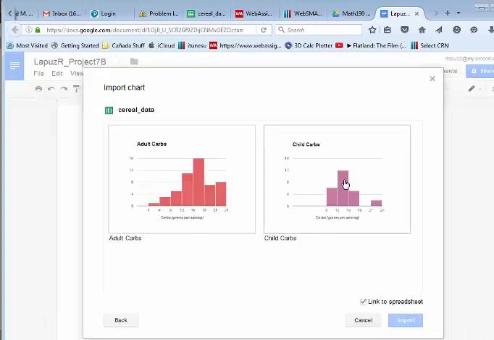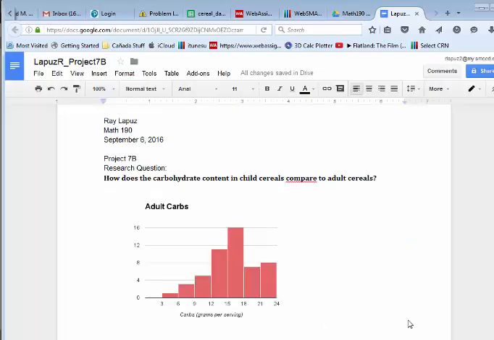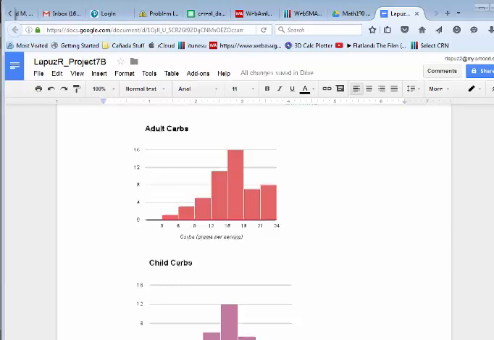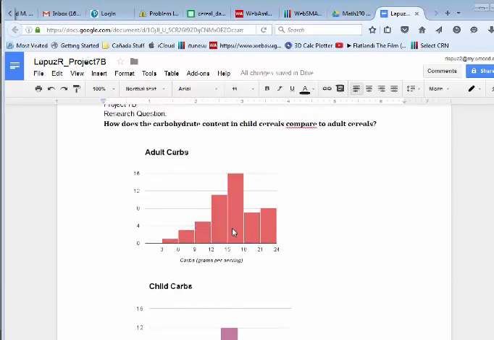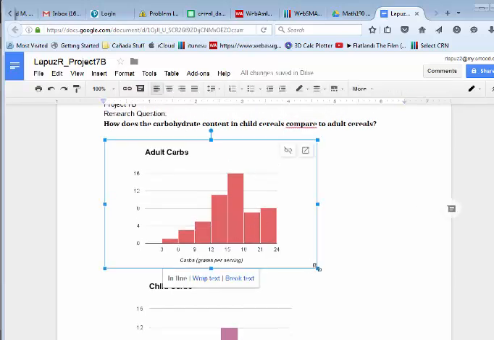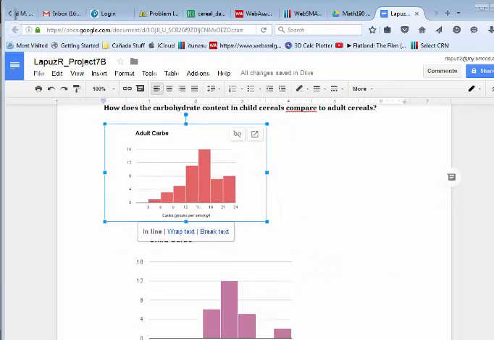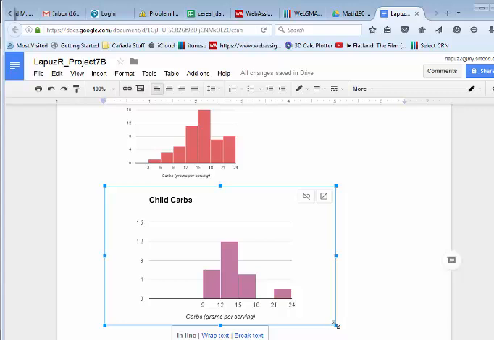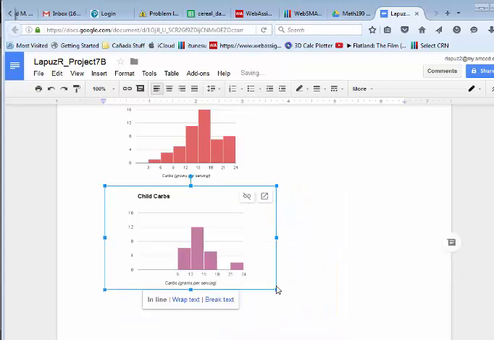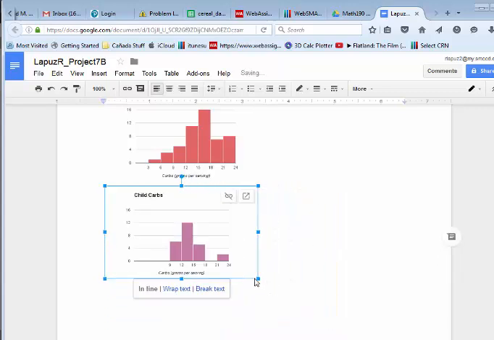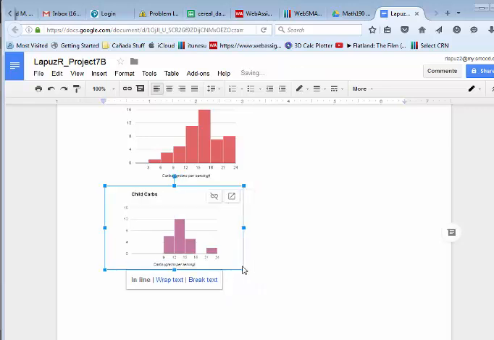So I got the adults in there. Now I'm going to get the child histogram in there. It would be really nice if these 2 were side by side, and so my little trick here is to shrink this just enough, and then you kind of have to shrink both of them interchangeably until they're about the same size and they would fit in one line.